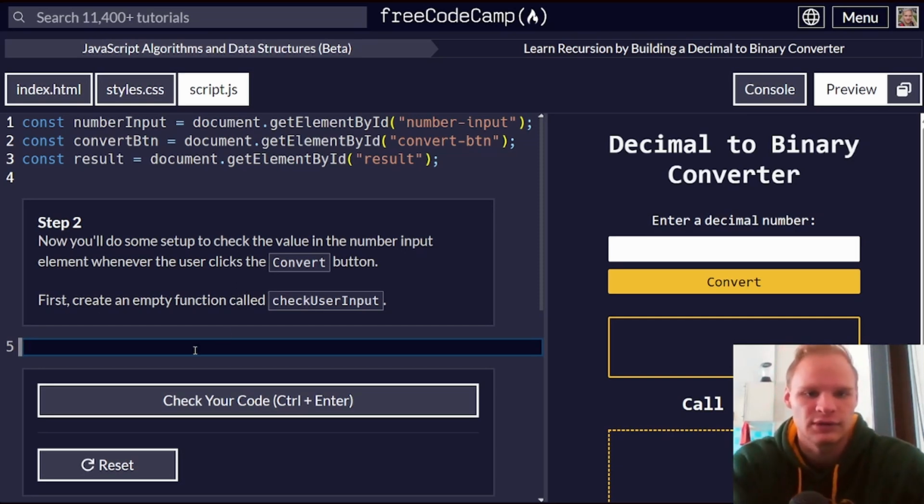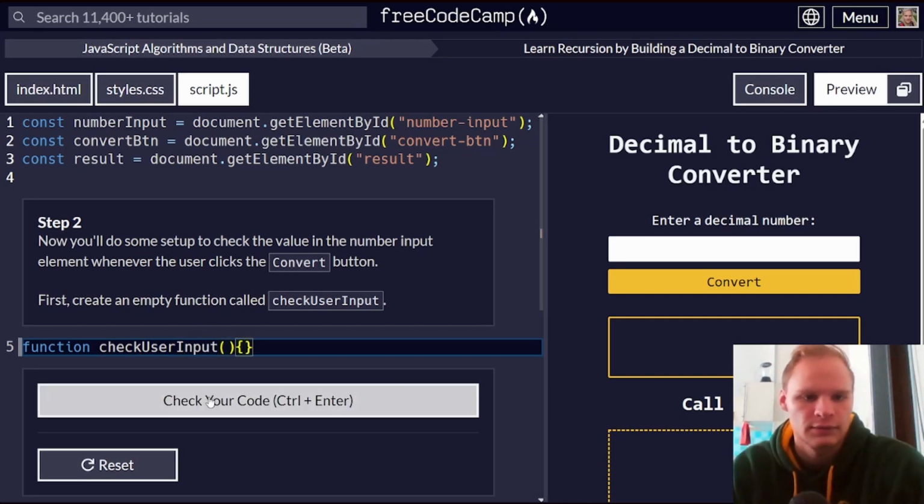First, create an empty function called check user input. Create function check user input. There we go.